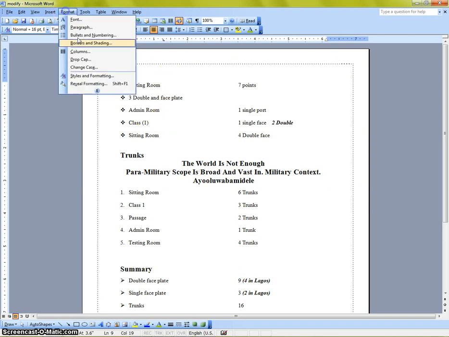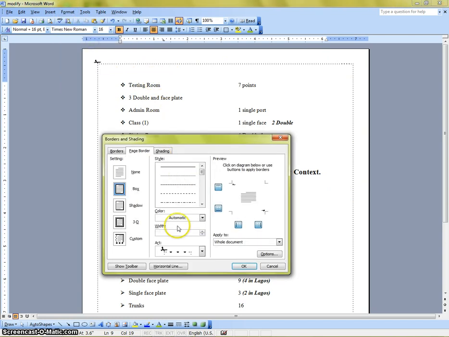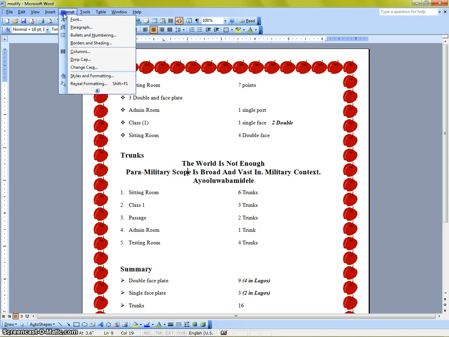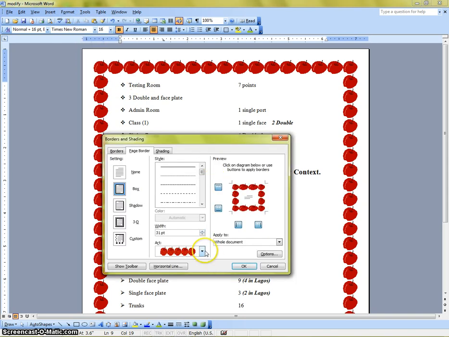Now a page border might actually add some beauty to your document. It depends on what you want to do. It depends on what kind of document you type. You can as well use a page border on an official document, but you have to ensure that the particular page border you are using is making the same sense with the document you're trying to send.